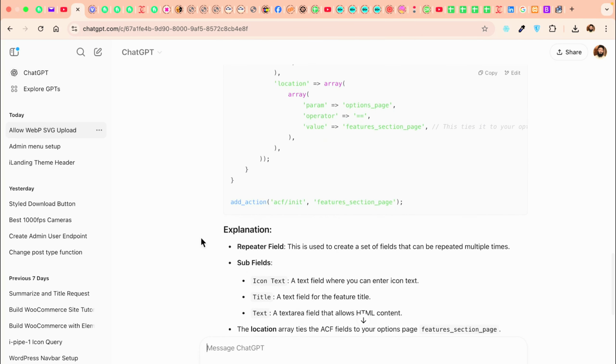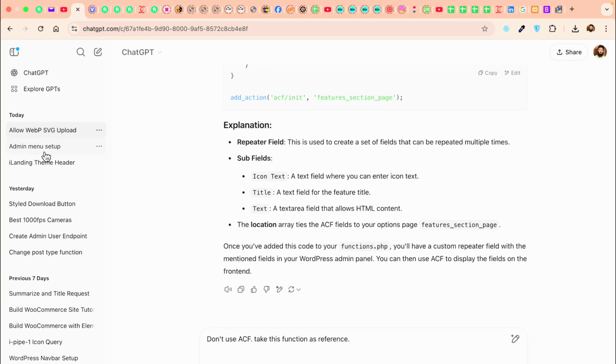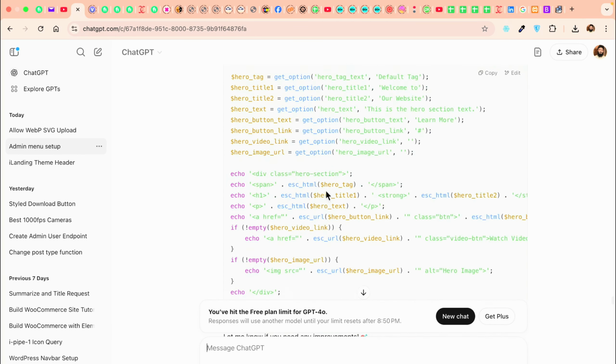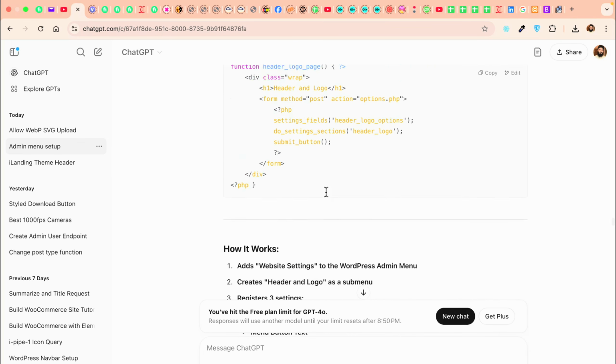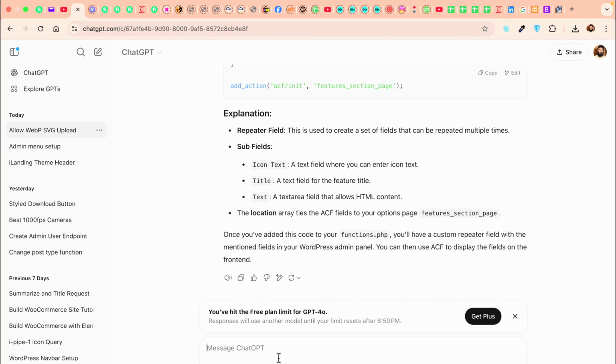Don't use ACF, take this function as reference. Azure function, old function will be, let's copy any of these old functions. Copy this. Don't use ACF, use this function as reference.